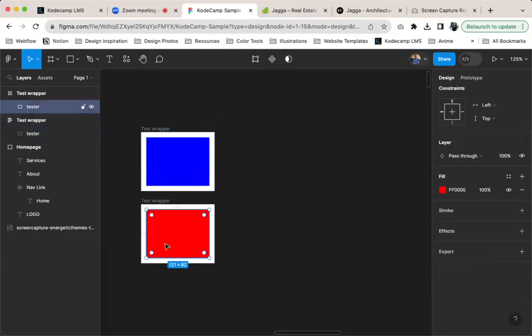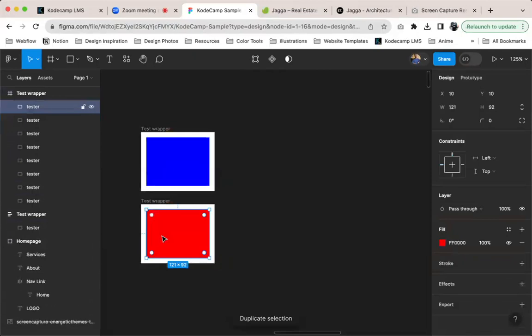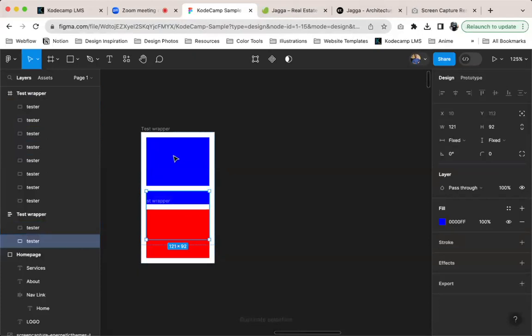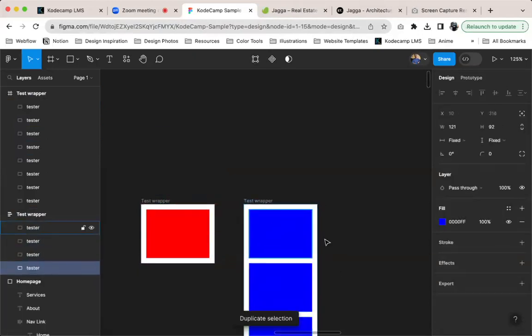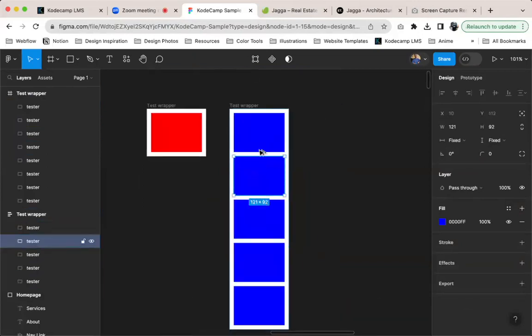So if I want to create more red rectangles inside this frame, I press Ctrl D. I press it like 8 times. You can see that it has duplicated, and all those duplicates are sitting on top of each other. That's because this frame does not have auto layout. But if I do the same thing here, let me bring this here, you can see that it's duplicating downward and maintaining the same space all through.